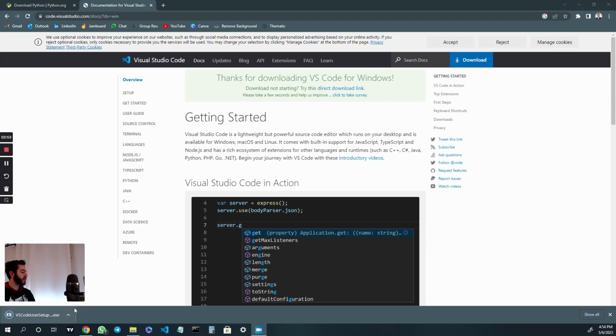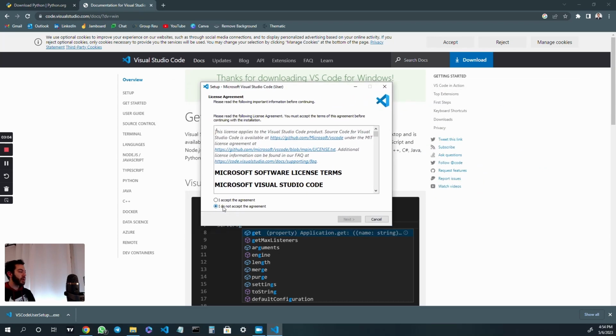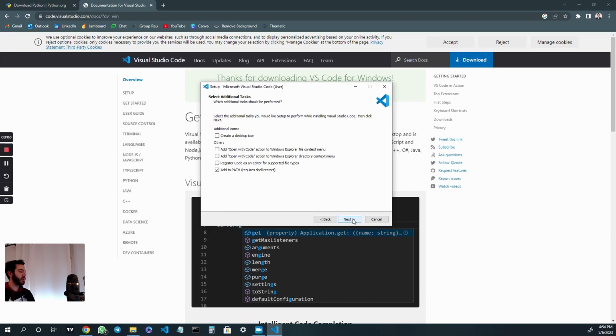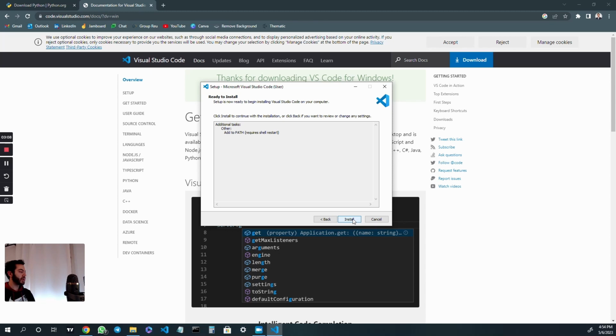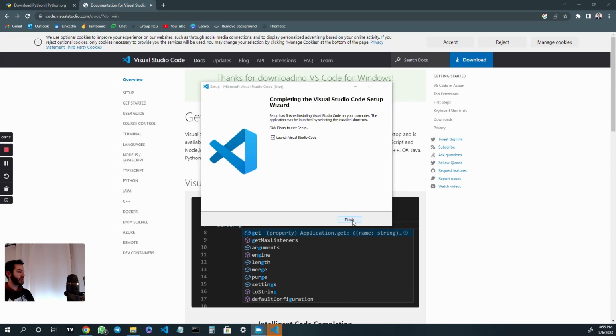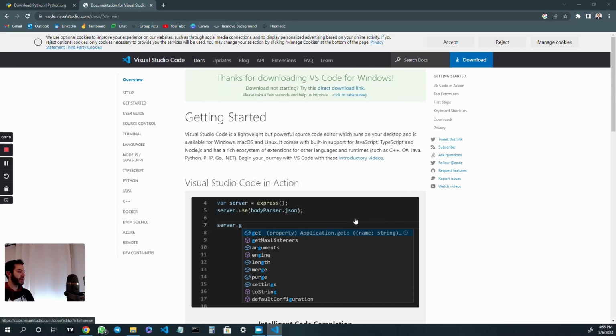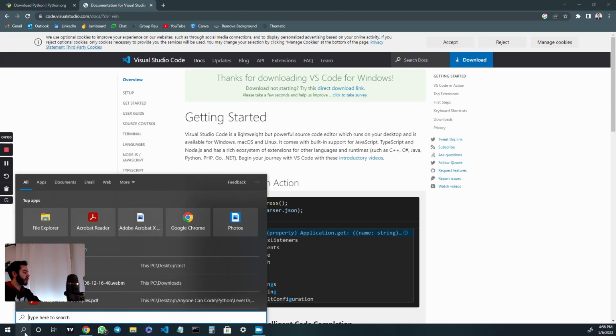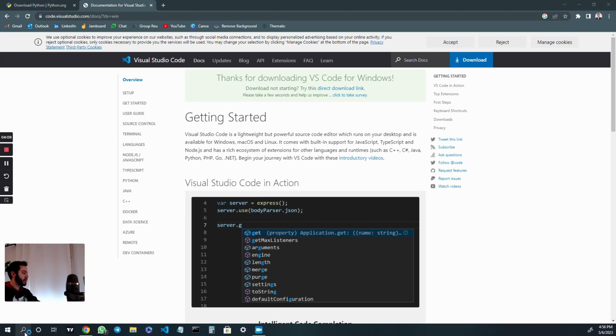Now, once the executable is downloaded, you can click on it and it will show you this window here. You can accept the agreement, click next, install, and wait for the installation. You can now click on finish. And it will normally launch Visual Studio automatically. If it doesn't, you can always search for it in the search bar. Visual Studio Code, here it is. You click on it and it will launch.